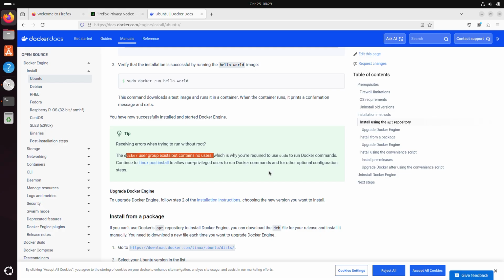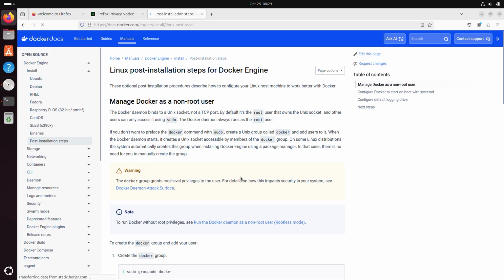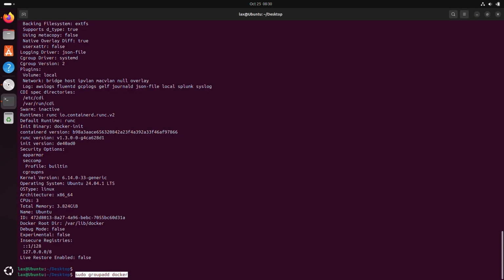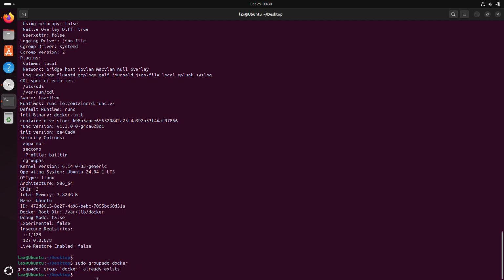But let's say we don't want to use sudo every time. It says the Docker user group exists but contains no users, so we have to add one user to the Docker group. Let's click on this Linux post install, where it is guiding us to create a Docker group and add the current user to that group. So let's create a Docker group. The Docker group is already added when you install Docker. If it is not added, then just copy this command. You see it already exists.